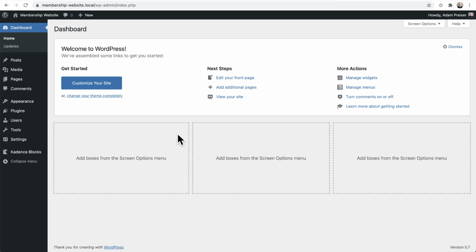Now, the second thing I want to make clear is there is a countdown timer in the free version of Kadence Blocks. Now, the pro version of that countdown timer has much more power, flexibility, and options. So I'll try to focus this video on the pro version, but if you are just going to use the free version, you'll learn how in this video.